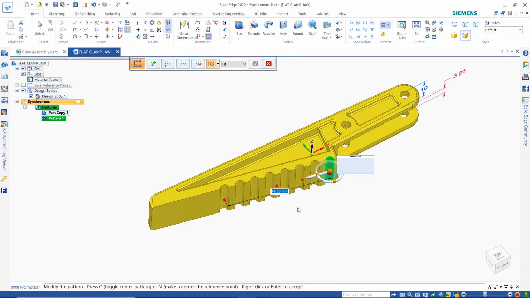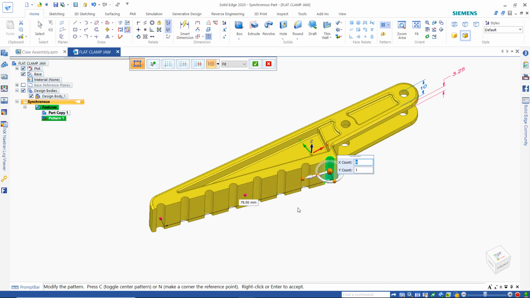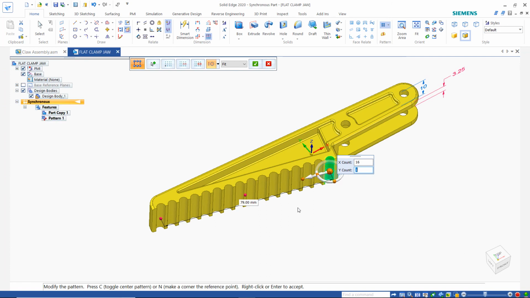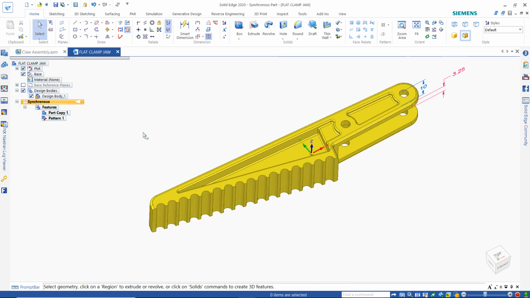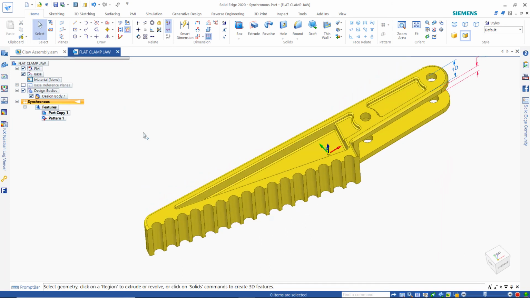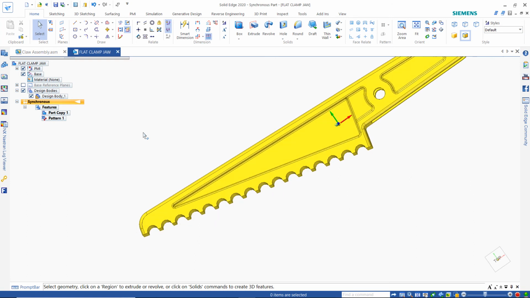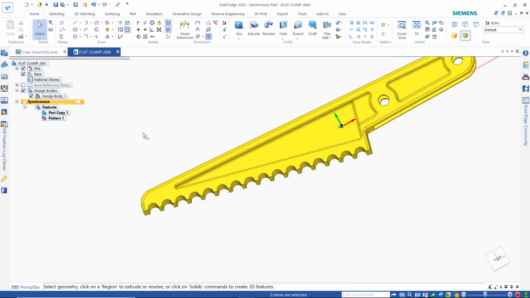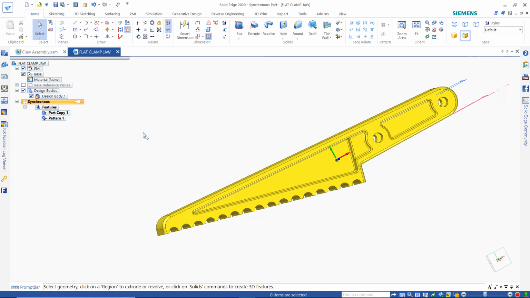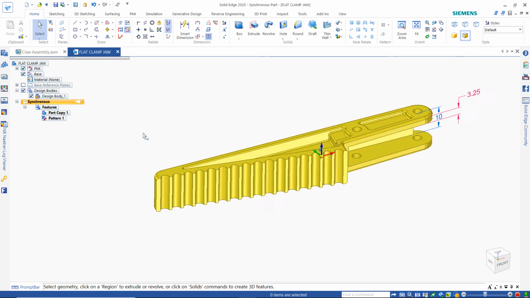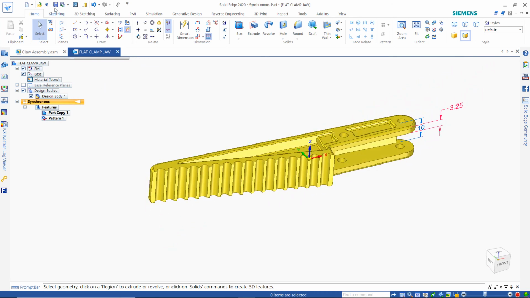So I can change the length of the pattern. Let's go with 79, adding in 30 millimeters. And then I also want to change the count. Maybe I want 16 of those teeth. So we went from a part that was imported that had no intelligence in it whatsoever to being able to change whatever we want based on the faces that we select. So pretty powerful. All right, so let's go ahead and save this now.